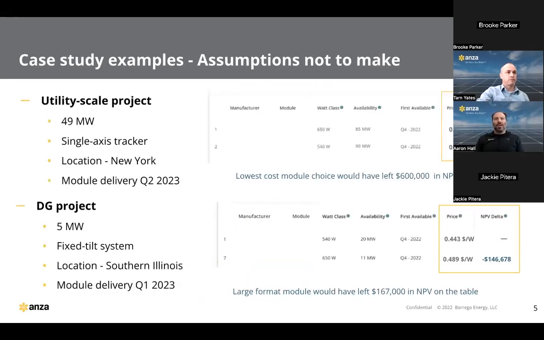So today, as I mentioned, we're going to go through two case studies, one 49 megawatt utility scale tracker and one 5 megawatt DG fixed tilt system. What you do see here is a redacted screenshot from our Anza app online, where we provide you your list of project-specific module options, and we rank them by net present value, highest to lowest.